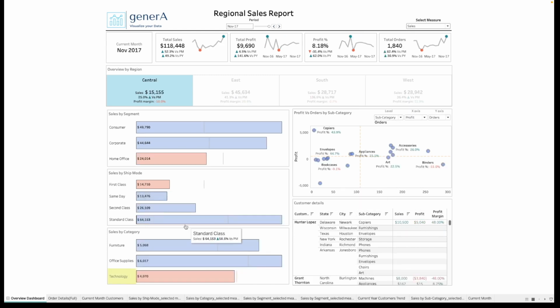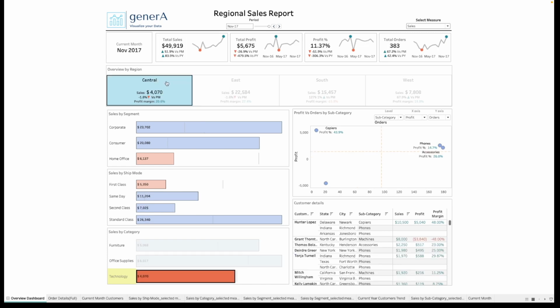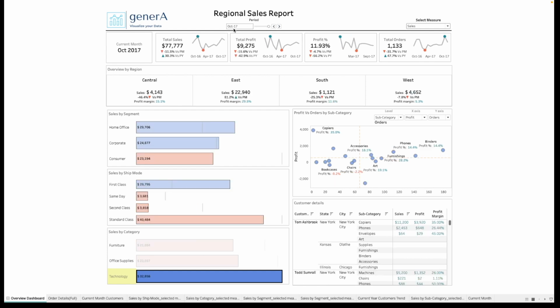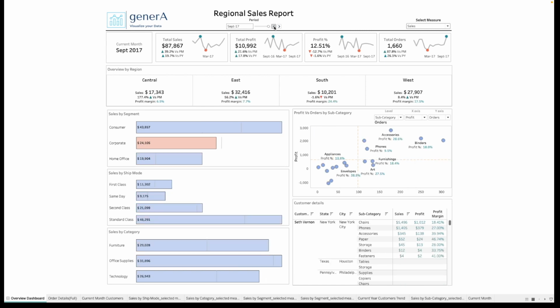Now going back to the full mode of the dashboard, we can also change the period. The selected period is November 2017. We can simply select the period from here. Now the selected period is October 2017, and the month also gets changed, and all these metrics and all these visuals also change with respect to the selection. So we can simply go back and see which particular month we want to see.